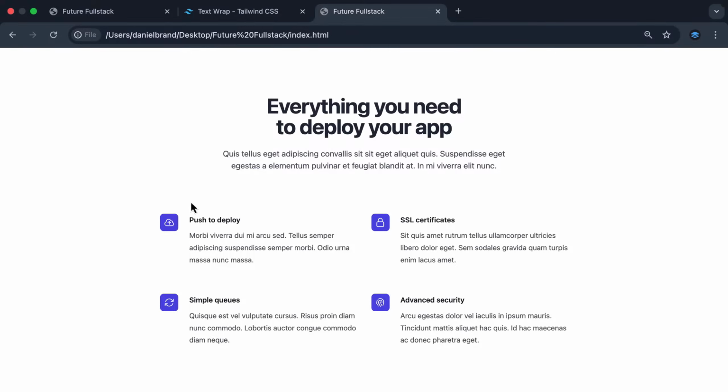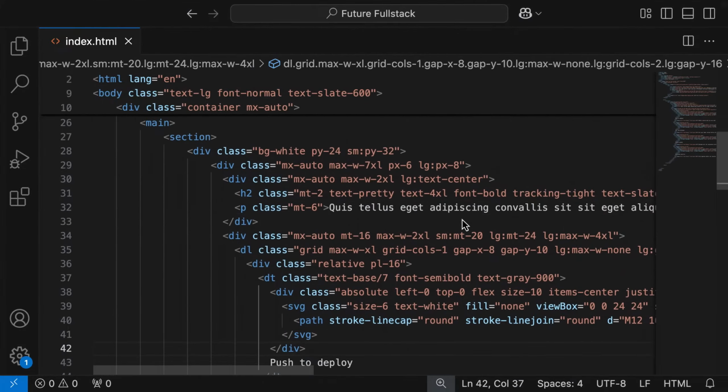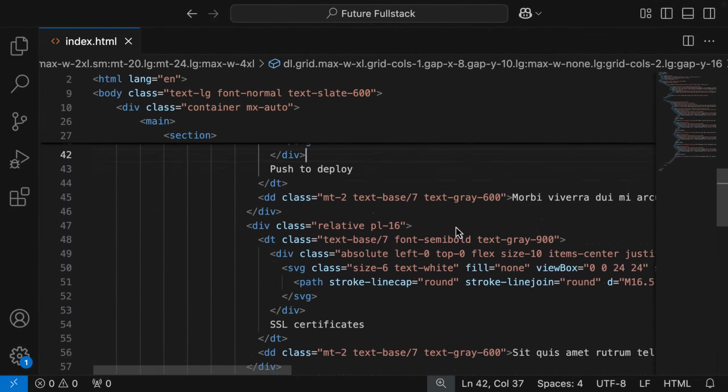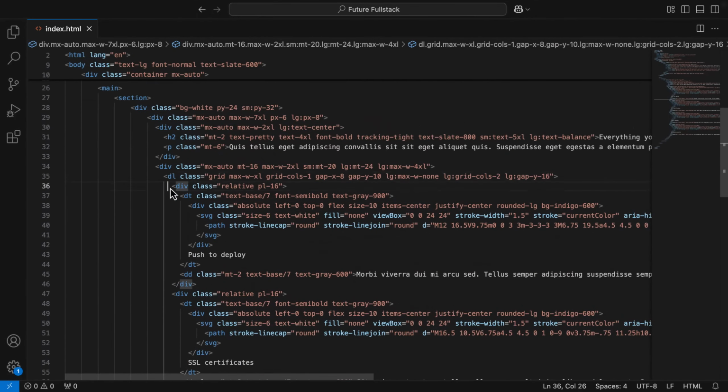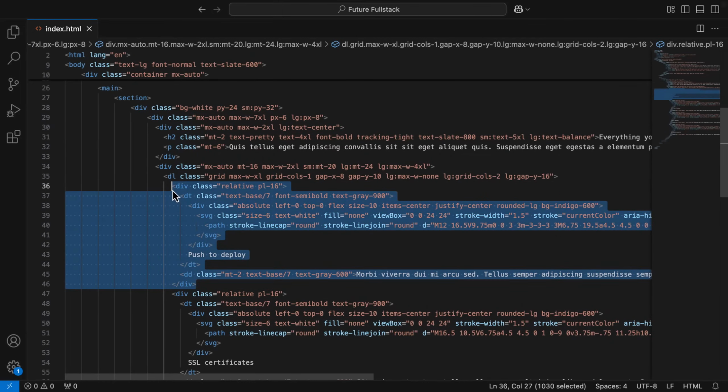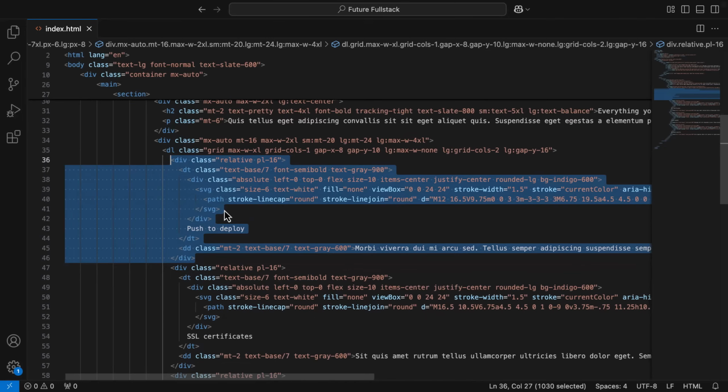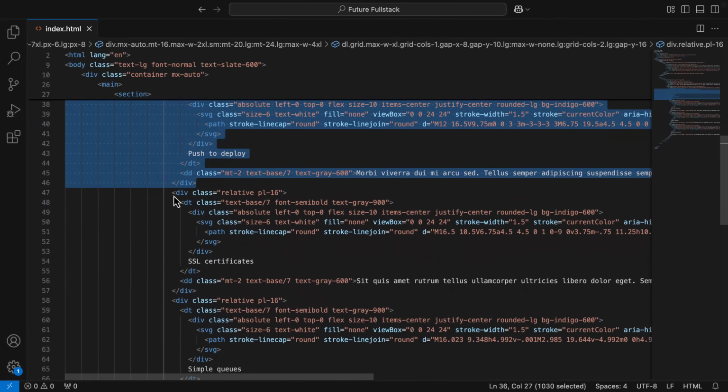So next up, let's go handle the content inside this grid. All right, so back inside our HTML file, let's go identify the different features. I'm going to zoom out a bit. And you can see over here, we have this div with the opening tag here and the closing tag here. And this unit contains the content for each feature and is repeated for each feature.